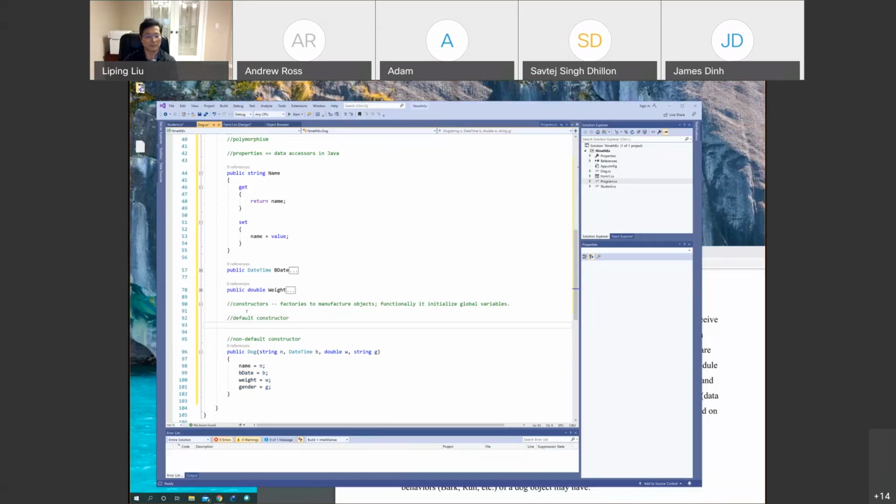Default constructor, of course, is going to have a public, and then the dog name of the constructor is the same, but the default constructor will not have any parameters. Okay, it will not have any parameters. Just simply public Dog, and no parameters. And what does it do?